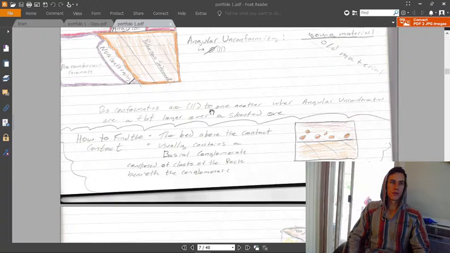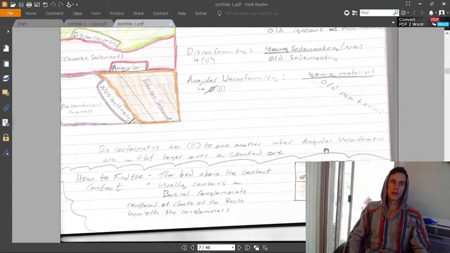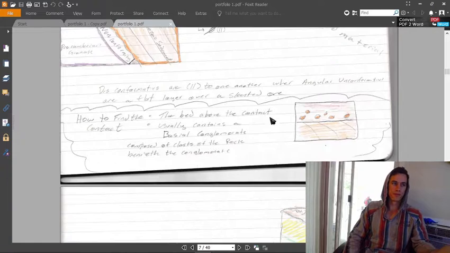So disconformities are parallel to one another, where angular unconformities are a flat layer over a slanted one. So it's basically just saying, well, right here you have a sediment on top of a sediment. That could be considered a disconformity, but the sediment's angled, so it'd be like an angular disconformity. Kind of like, I guess, what you could call it.